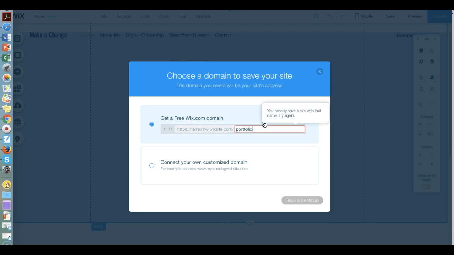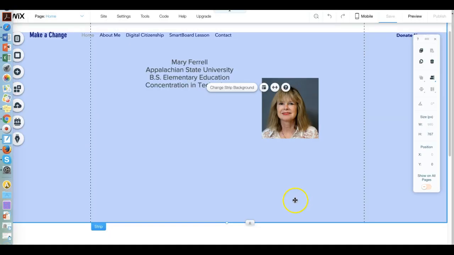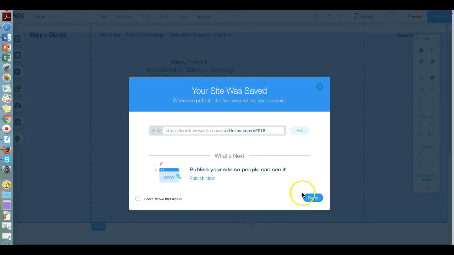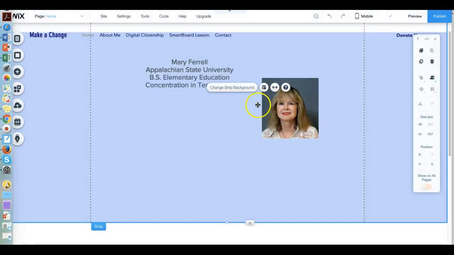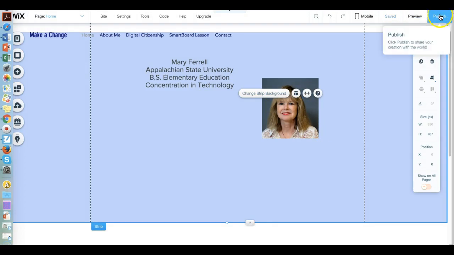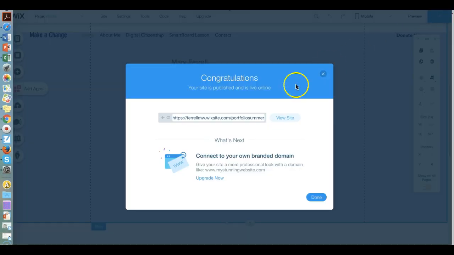In fact, I think I'll call it Summer. Then when you're ready to turn it in, preview it and make sure that it looks like what you want. And then you can go to Publish. That way I can see it. This is the address that you turn in. So you could triple click on that and copy it and then go to Done.